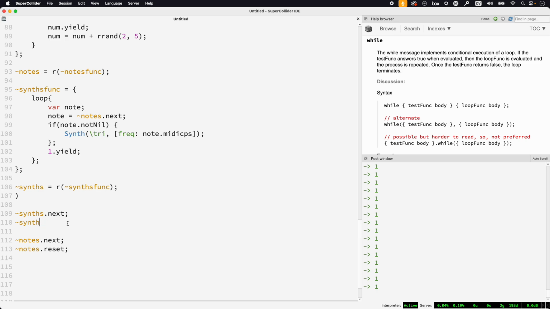Let's reset, and we'll play. And so this should be a 1 second wait time, because we're not specifying a clock, so it's going to fall back on the default tempo clock, and 1.yield.